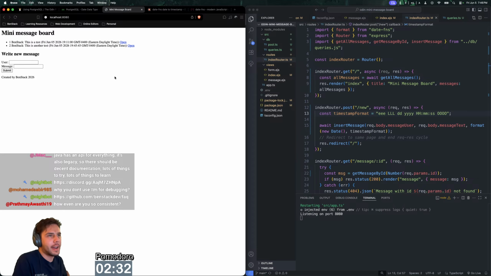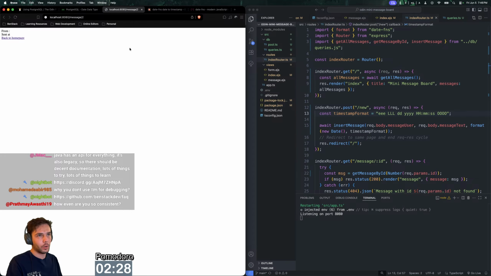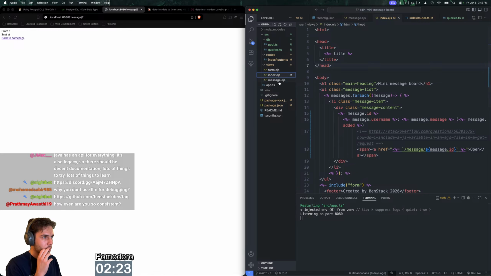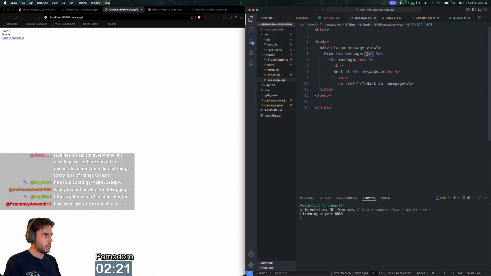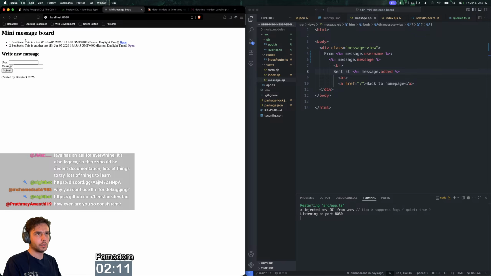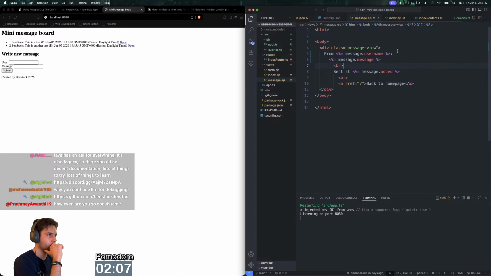All right, so I think that now connects to the database. So we can open this. Okay, so we need to fix that view. The message, so we have to do message.username, message.message, and then sent@message.added. Okay, so this is back to homepage. Okay, so that's not fixing itself. Not sure 100% why.